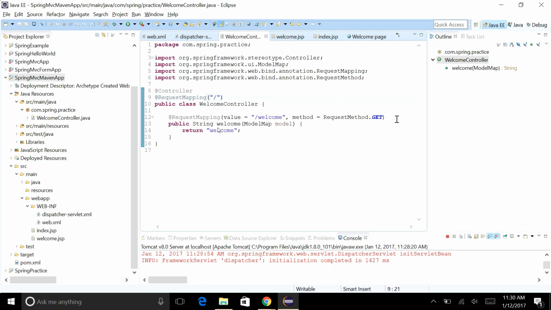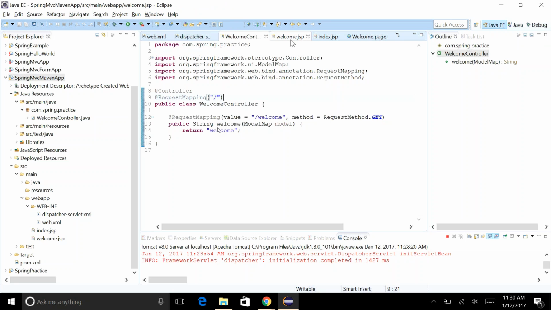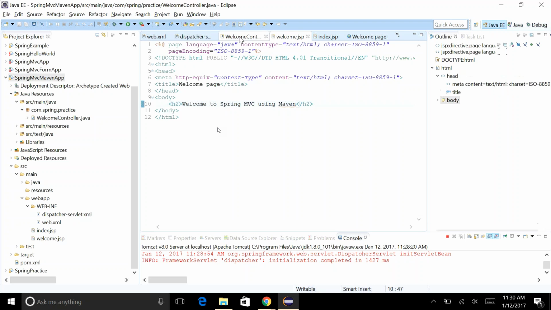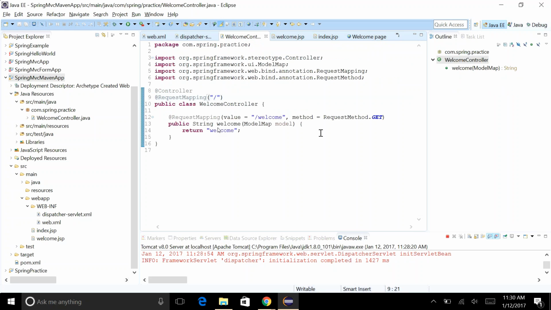So if you go there to the welcome.jsp, what we wrote there in that welcome.jsp, we are not reading any data from model object, but we are just trying to display one simple heading value says that welcome to Spring MVC using Maven, right? For example, let's go to welcome controller. I want you to add an attribute to that model map. Press enter after line 13.